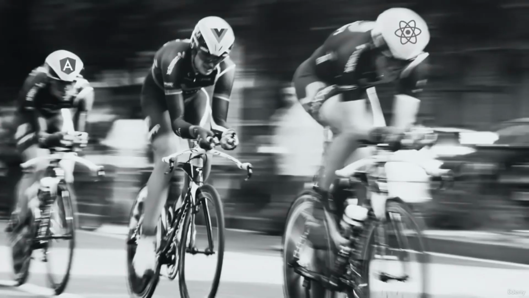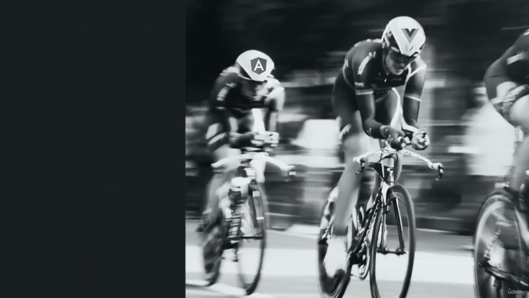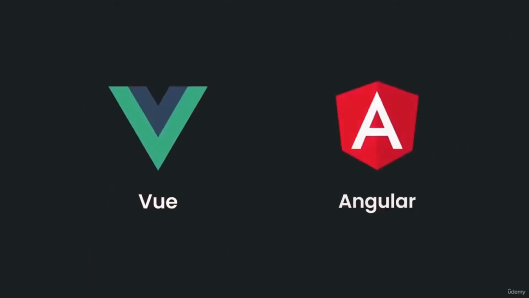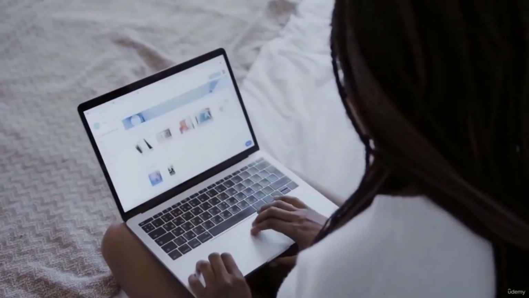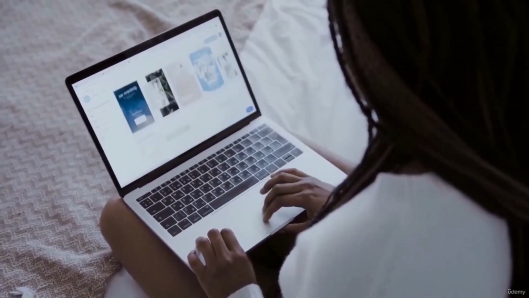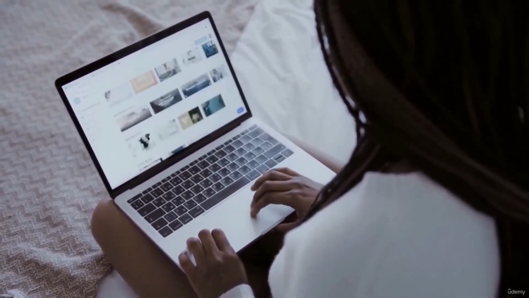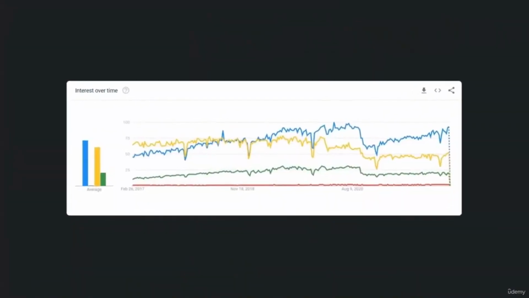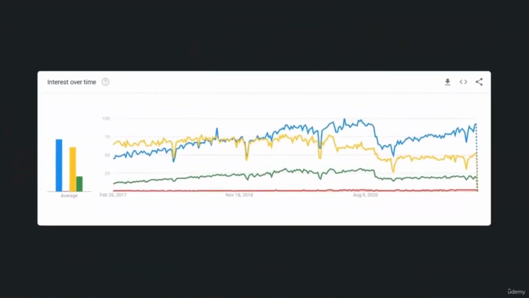There are also two great React.js competitors, Vue.js and Angular. These libraries and frameworks are mainly used to create fast and efficient single-page applications. Although these are great technologies, taking a quick look at Google Trends, we can clearly see that React.js is still in the lead by far.